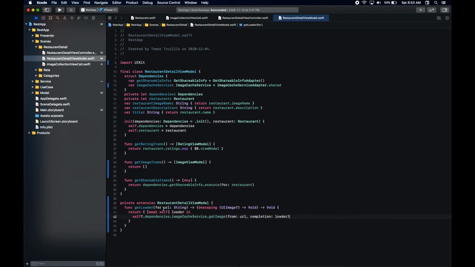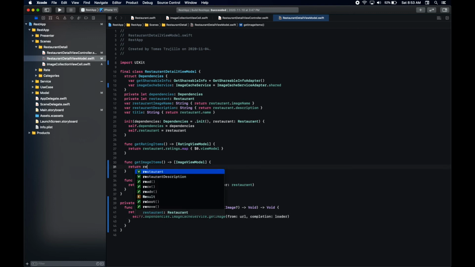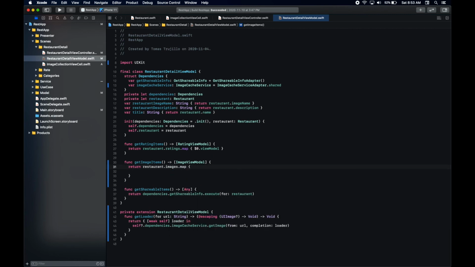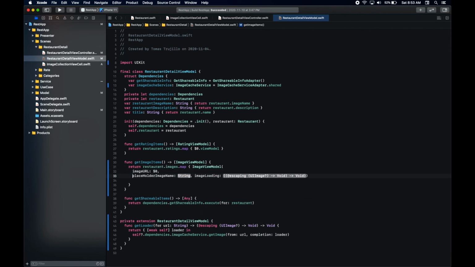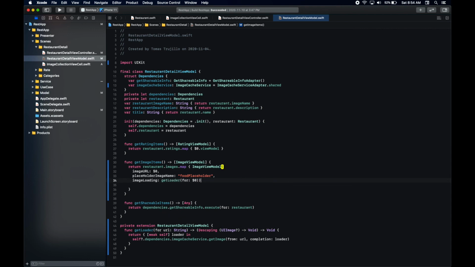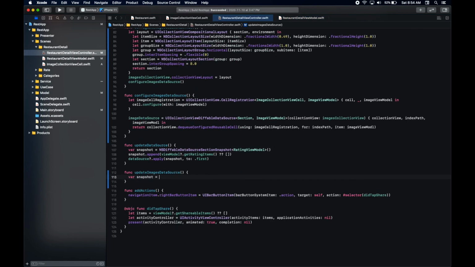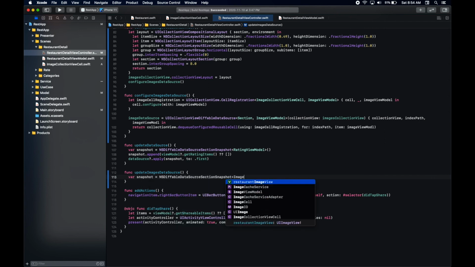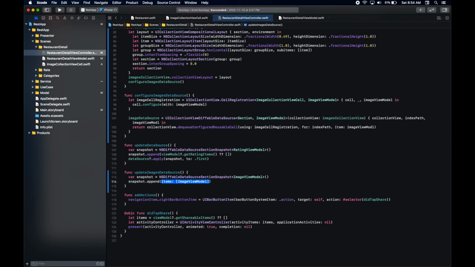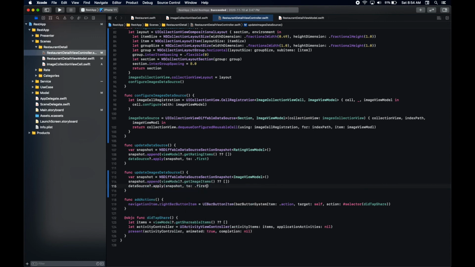This is the loader that we're going to be passing to each one of the images. So if you see, I'm passing a completion handler, and the parameter is another completion handler, and that's the one that we're going to pass to the image cache service. And that's pretty much it. Let's try running.